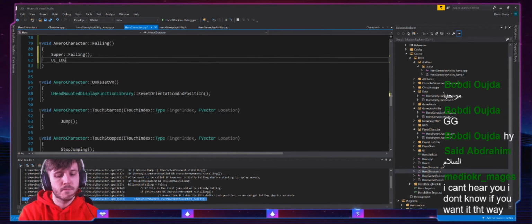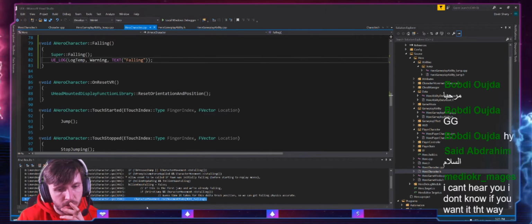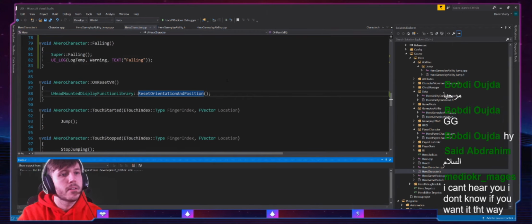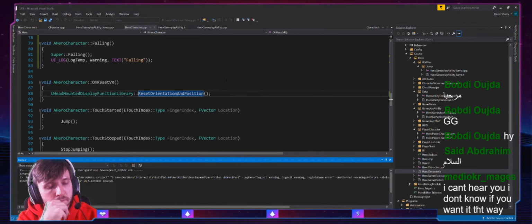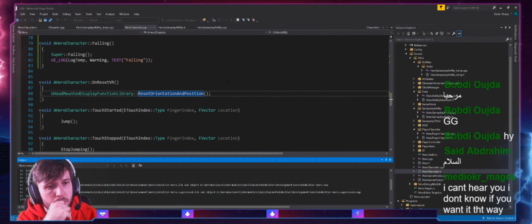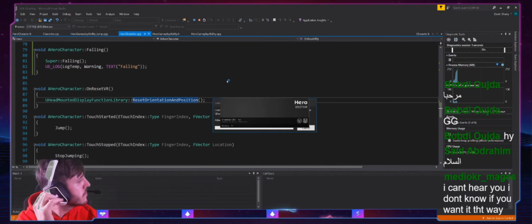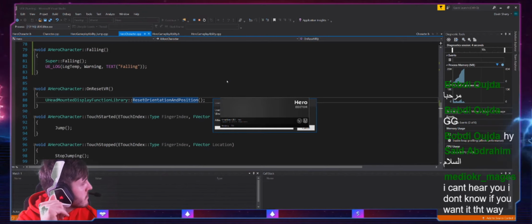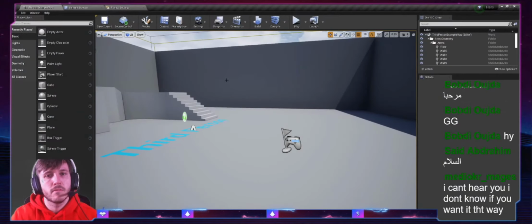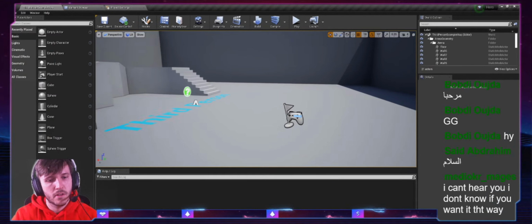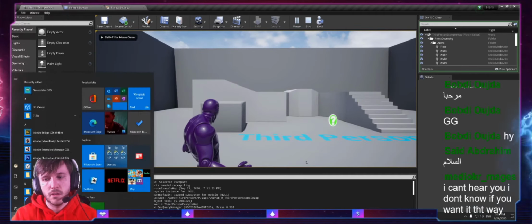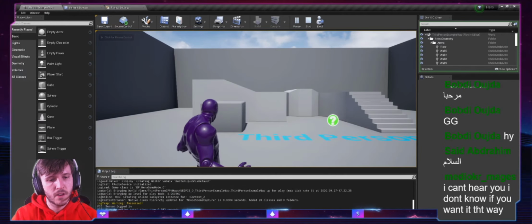UE log, temp, warning, text, falling. So this is where I want to add a tag, but let's just do the falling first. Let's just make sure. Okay, that seems to be all kosher. Let's get our log. Output log. Alright, did it have falling? No.